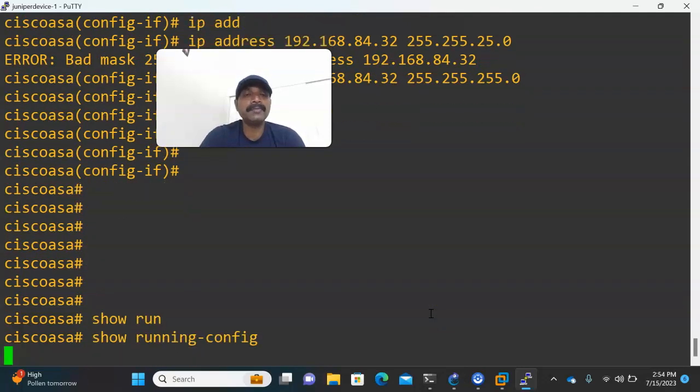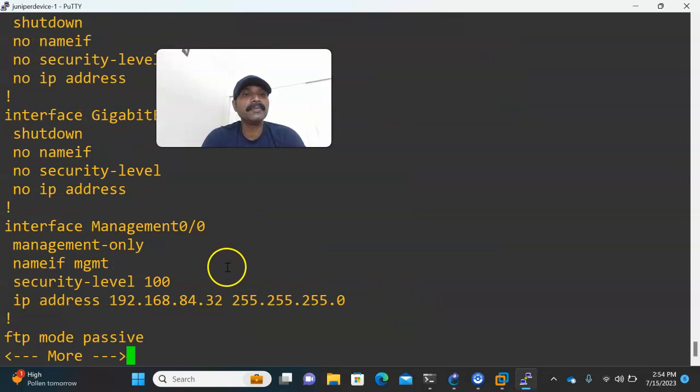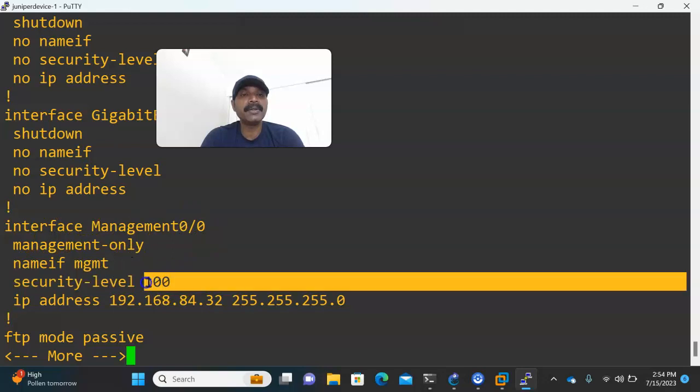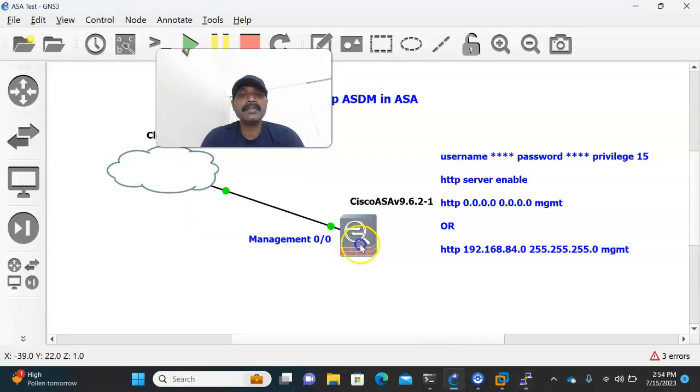Let us view the running configuration with show run. You can see here this is the management interface, management 0/0. The name is mgmt, the security level I assigned is 100, and the IP address is 84.32. So these are the things I have done.